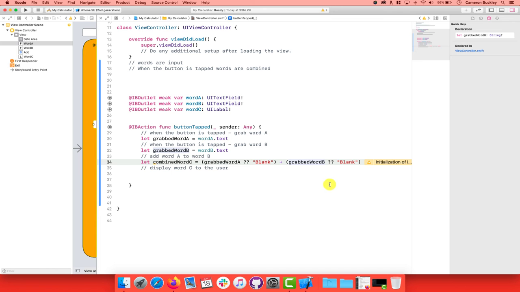You can kind of think of it as like parentheses, like PEMDAS or whatever. We're saying, does this have a value? If it doesn't, make it blank. Does this have a value? If it doesn't, make it blank. Then add them together because it's not going to know one or the other. All right. So what's this warning that we're getting? Okay, let's click it.